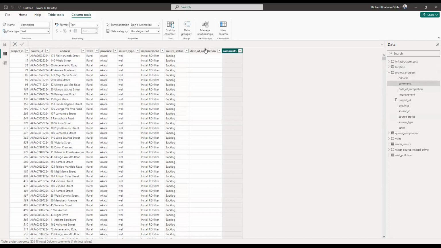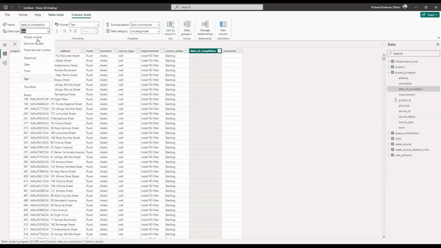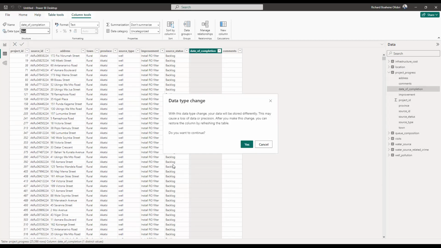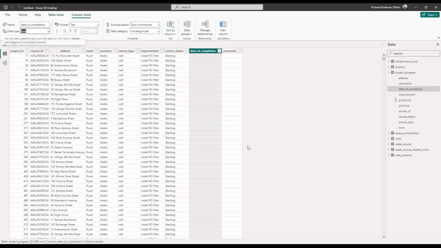Comment is also text, but in my case, I tried to change the date of completion because it's a date. I changed it to a date timestamp so that maybe, I don't know, if in future we are going to update it or do anything there, it's easily identified, right? So I only changed date of completion to date timestamp.